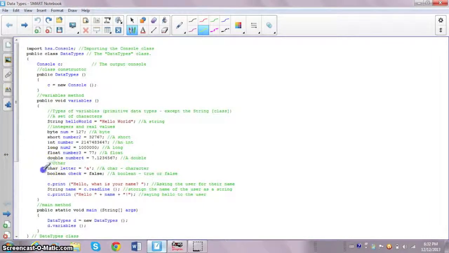Next, there is char. Char stands for character, and therefore it can hold one single character. Unlike a string, you use single quotation marks for a char, and you give it a single key. As you can see in my example, I've done char letter equals 'A'. Strings store many chars, but chars can only store one character.